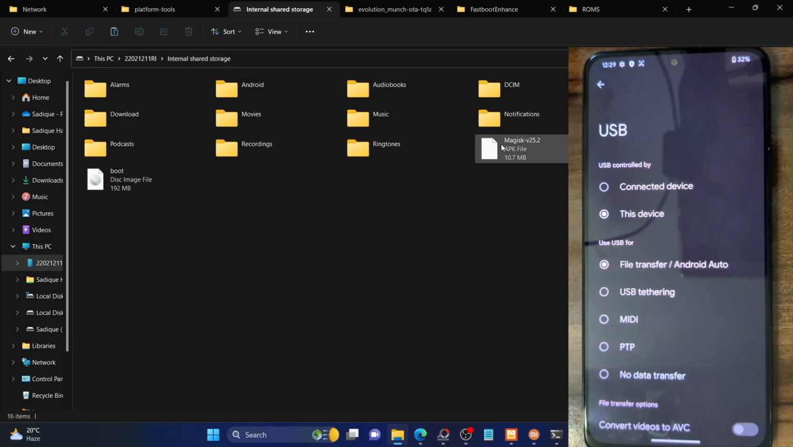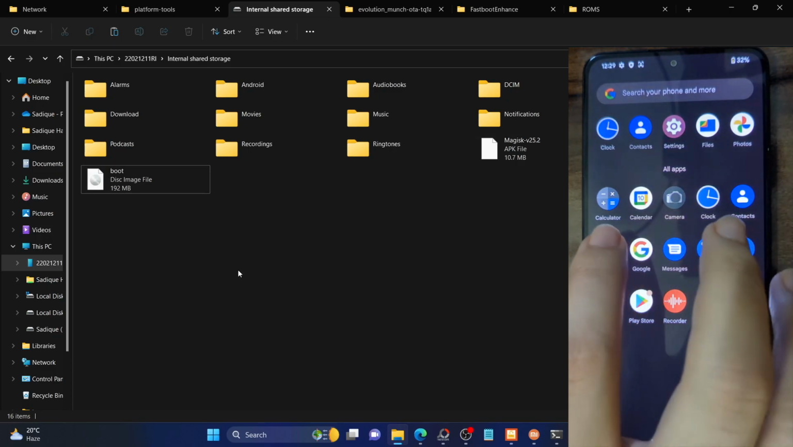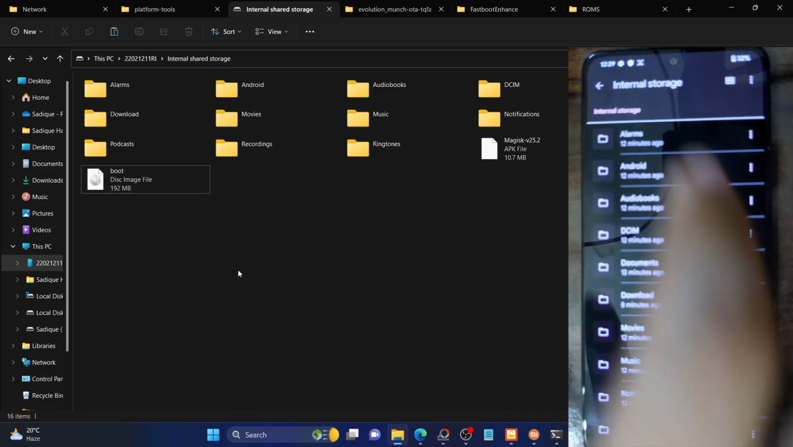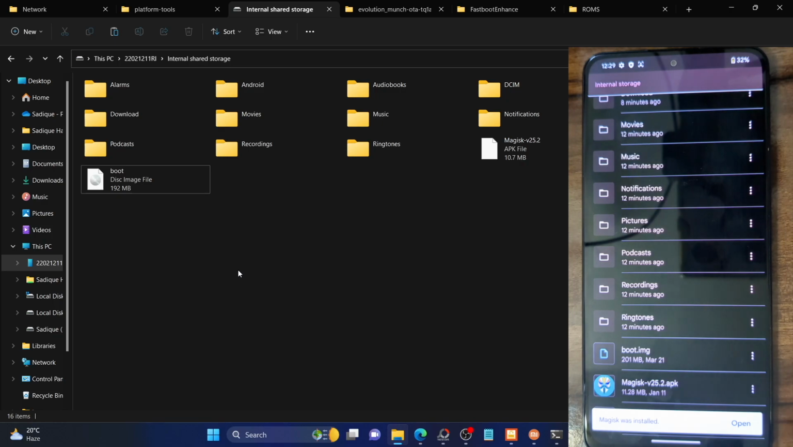As of now, you should have the Magisk APK file and the boot.img file as well. Once you have placed both these files onto your phone, let's now move over to your phone and open the file manager app, and from there you have to install the Magisk APK file. So let's install the Magisk app.